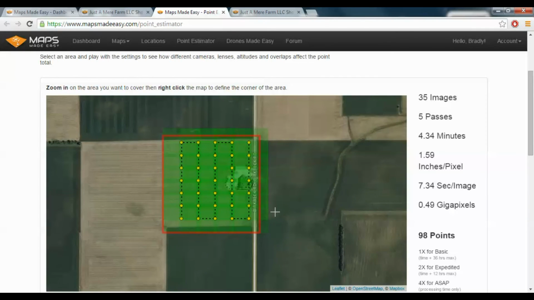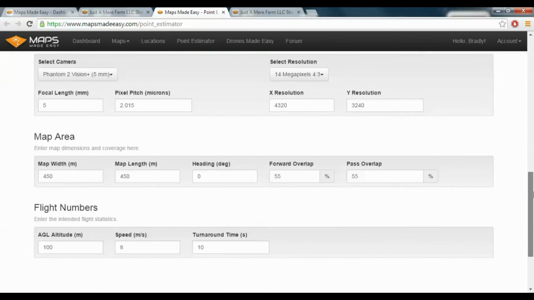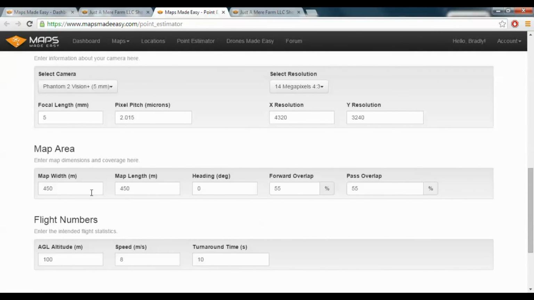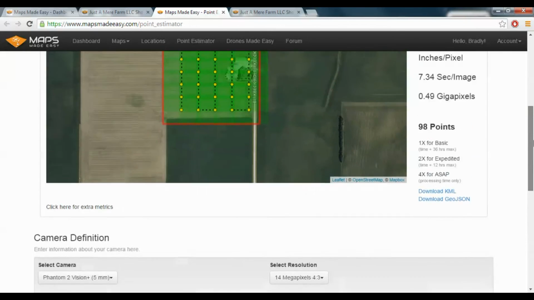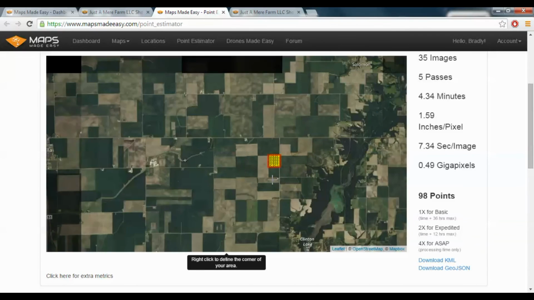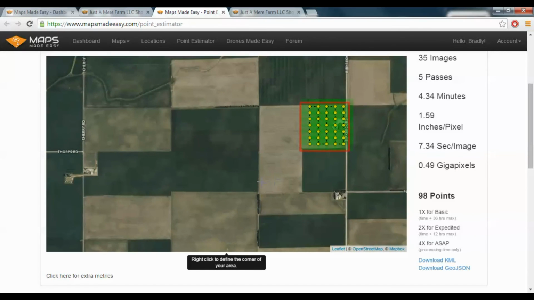So in this case, I selected the 40-acre area here that I wanted to fly, and I did that by coming down here to the bottom and setting my map area. So everything's in meters. So in this case, I did 450 meters by 450 meters. The heading is 0 degrees, so I was going to fly this straight north and south. Once I do that, I can come up here, and on this Google Earth image, I can scroll in anywhere I want, and wherever I right-click, it's going to set the bottom left-hand corner of that flight plan. So again, I can line that up where I want it.